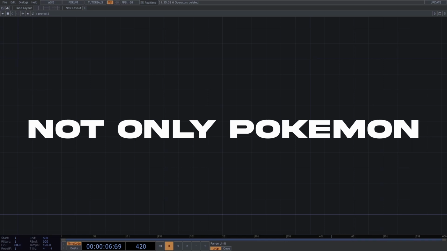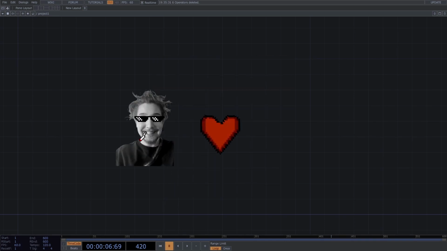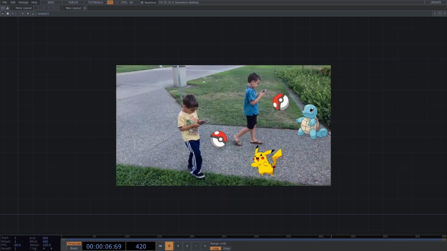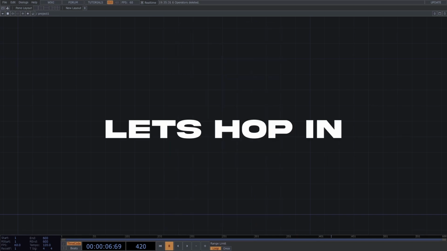Now, this morph animation is not only applicable to Pokémon sprites, it works for other inputs too. However, since I'm a 27-year-old guy with an affinity for a game marketed towards kids, I thought that morphing through the entire Generation 1 Pokédex would be a fun free time activity. Alright, let's hop right into it.